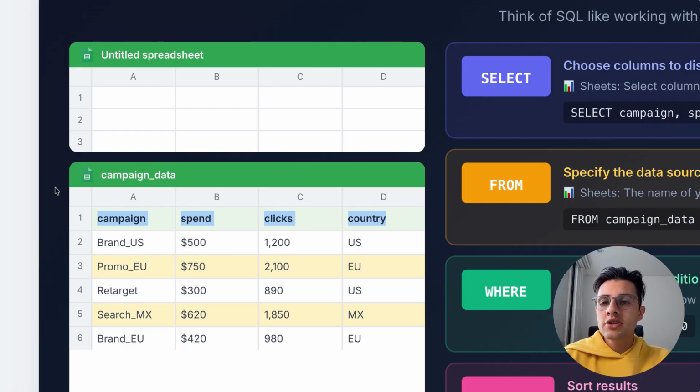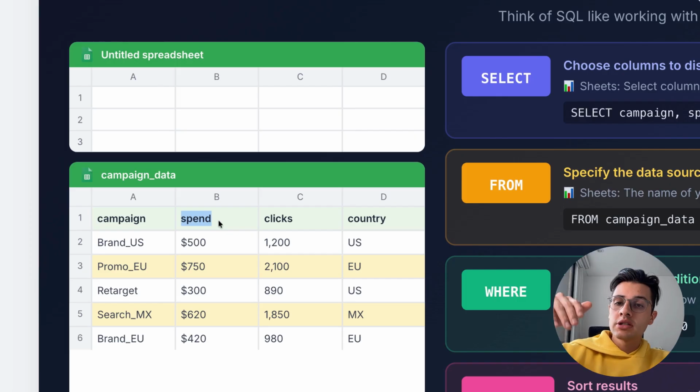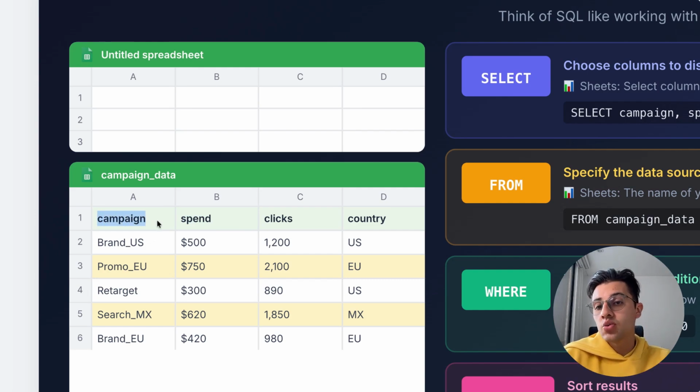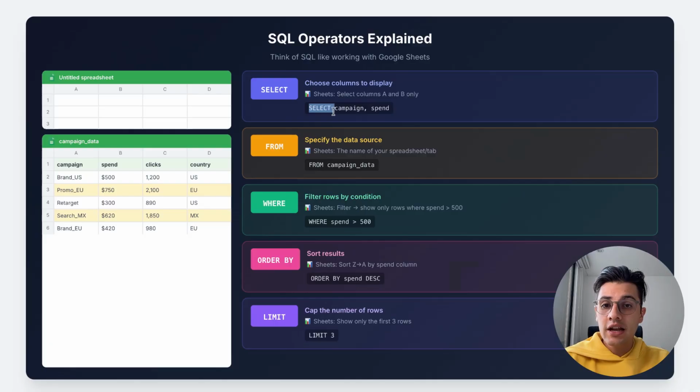So essentially, when you use select, what you are doing is telling the query that you want to see the column campaign and all that is inside of it, that you want to see the column spend. Select will be the structure of the columns of your query. In this case, we are choosing campaign, spend, clicks, and country. And that's typed like this: select, campaign, comma, spend. All right. So that's the first SQL operator.